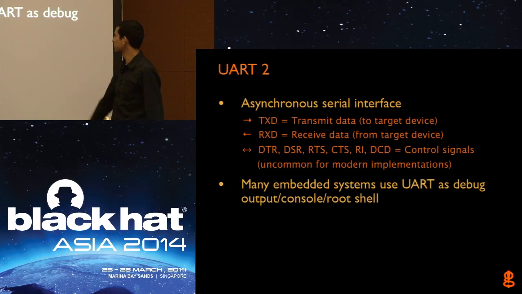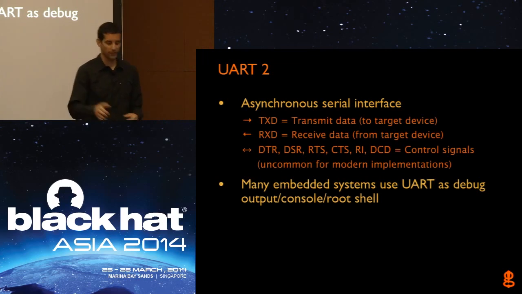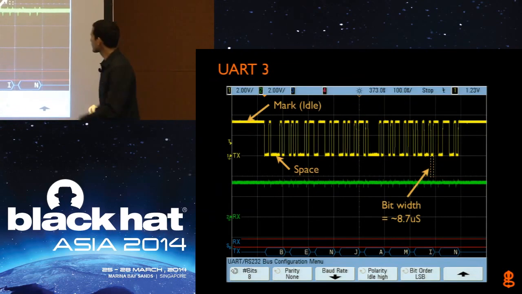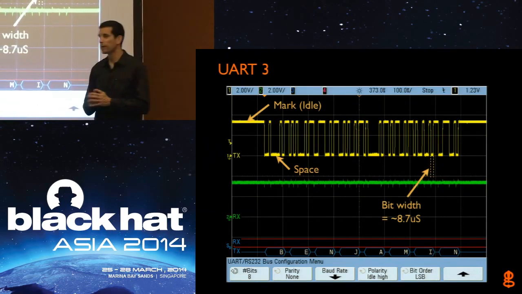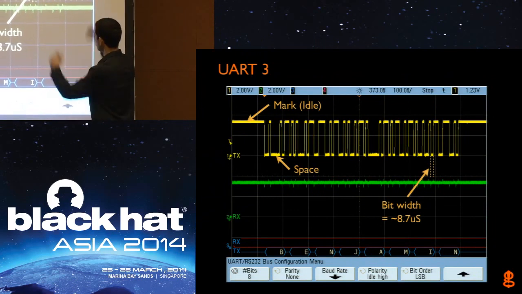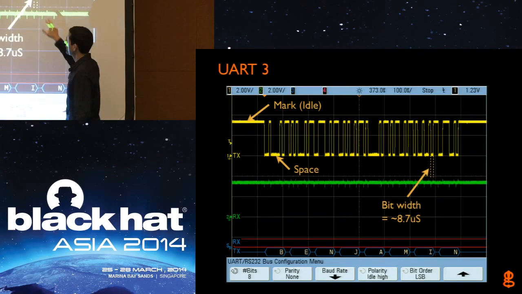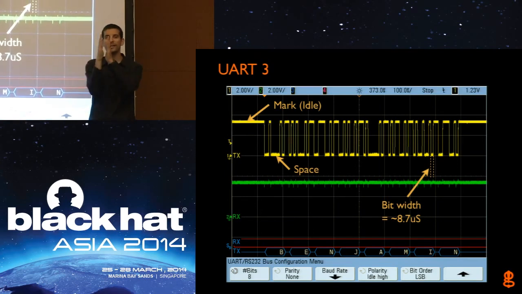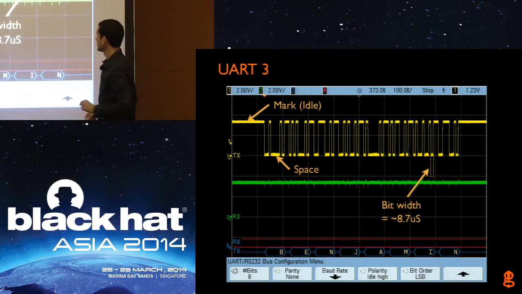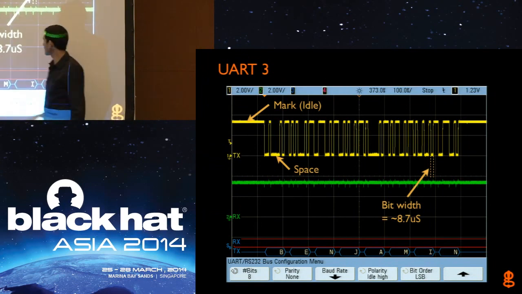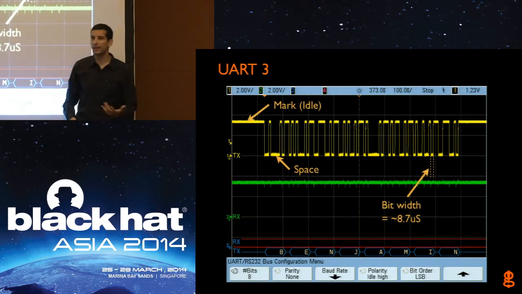Lots of embedded systems are using UART for debug outputs, for root shells and stuff, and I'll show you an example, and I'll show you a real demo as well. So here's what it looks like if you probe on a board and look at an asynchronous serial data stream. Just kind of looks like that. The important thing, and the way that we can figure out the baud rate, is by measuring the bit width, which is the narrowest portion of the wave, the narrowest transition. So in our case, you can see there's some small pieces. Ends up being around 8.7 microseconds.